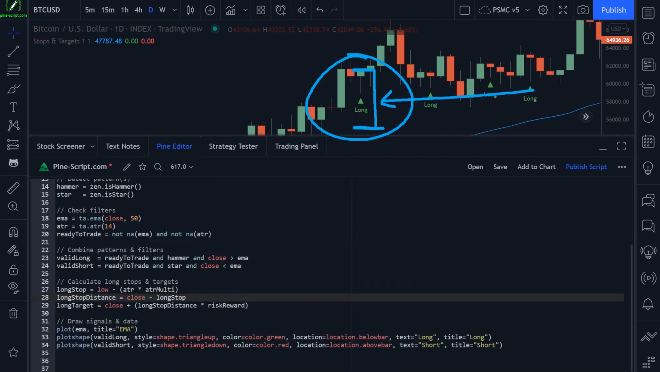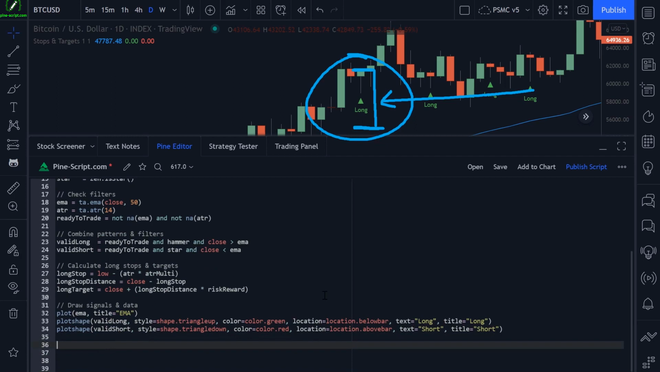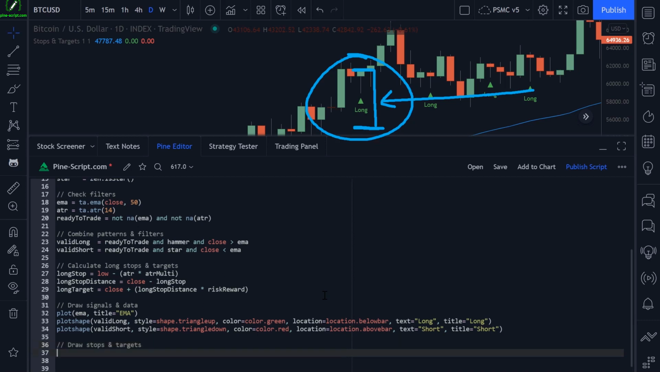So before we move on, let's also plot our stops and targets, and I can show you exactly what this looks like on the charts. So here I'll just say draw stops and targets. We'll use a regular plot. For this, I'll say, do we have a valid long trade? Question mark. If so, then draw our long stop. Otherwise, draw nothing. Draw NA. So if we do not have a signal on our chart, do not draw a stop loss. Only draw the stop loss when we have a signal. And then we'll give this a style of plot.style_linebr and a color of color.red. And we'll title this trade stop.